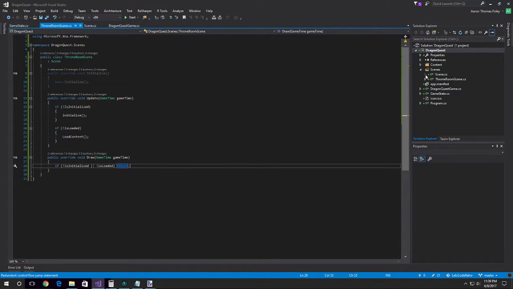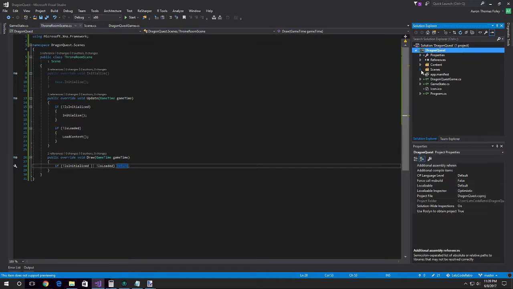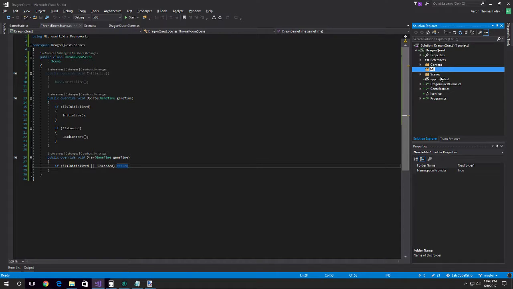Alright, so next we need to actually go and set up our maps and how those are going to be loaded. Since we're using Tiled, we can either import in a NuGet package to handle that, or in this case we're just going to make it quick and easy and handle the XML files ourselves. So let's add in a maps namespace.